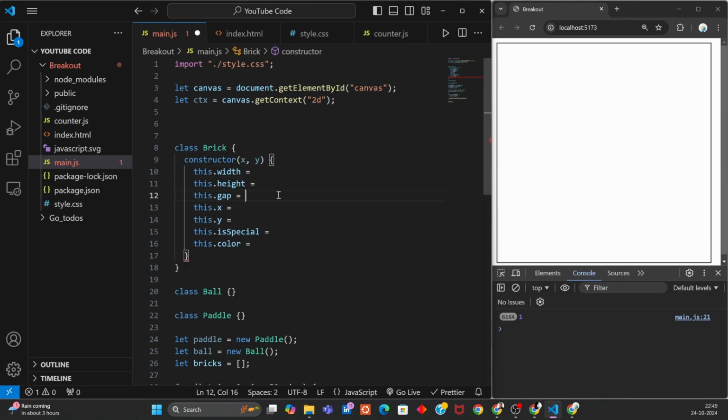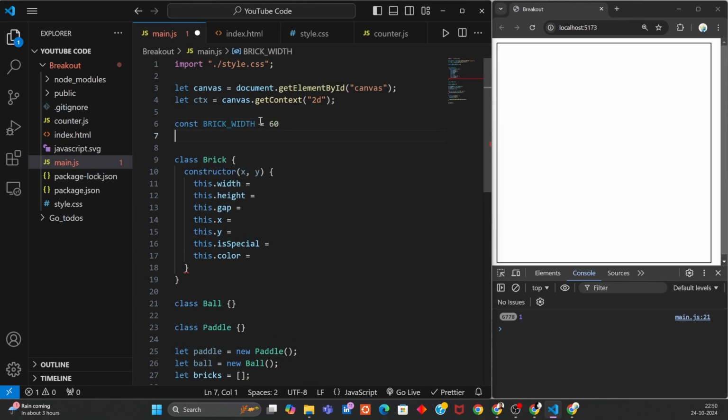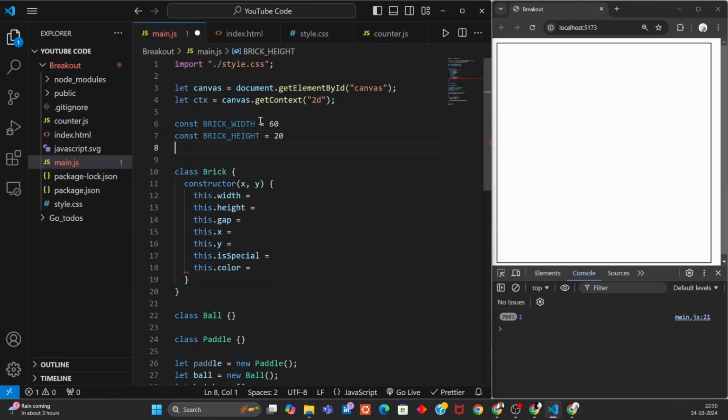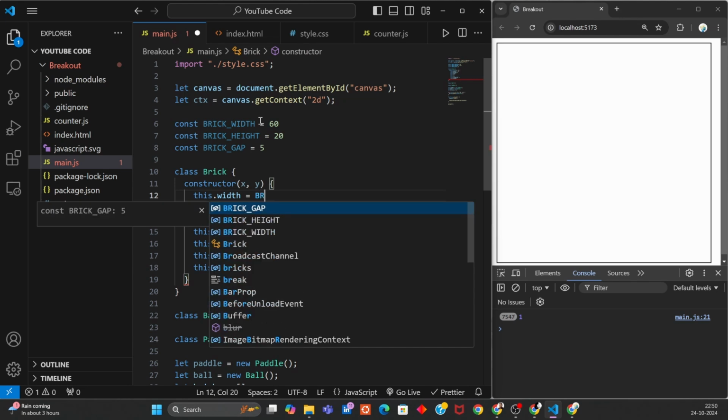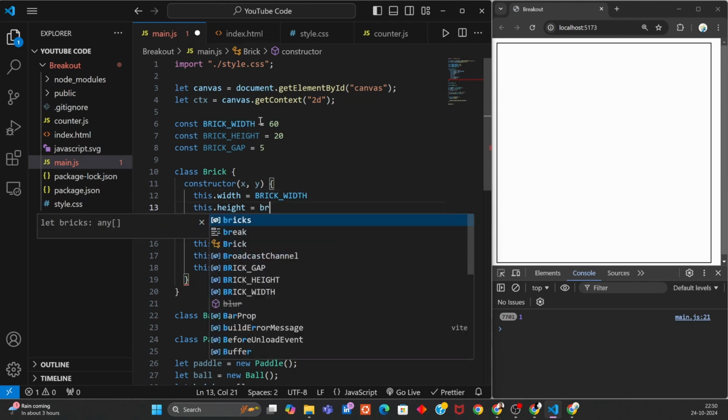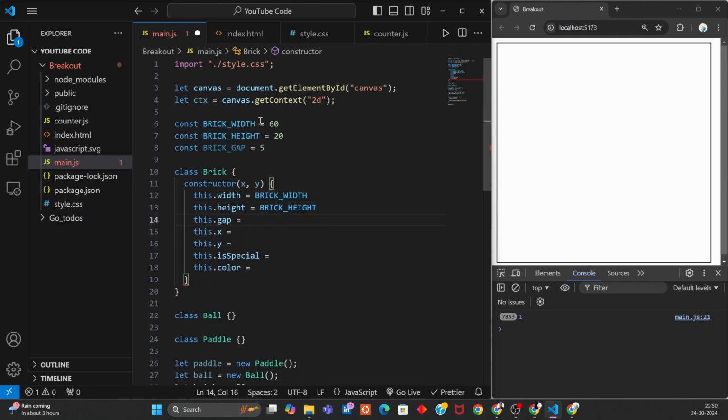Now, this width and height and gap are actually constants because these things generally don't change in a breakout game. So let's define those properties for now. So width will be 60, then brick height will be, let's say, 20, and lastly, brick gap, that is small, so 5. So let's put all the properties here. So width, then height, then gap. Okay, it's a brick gap.